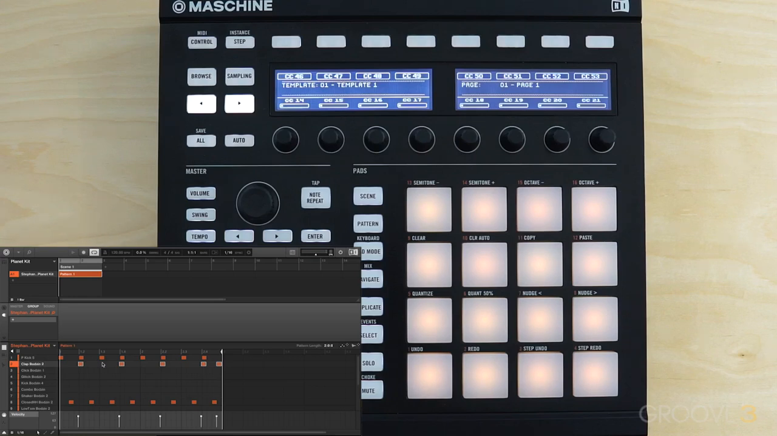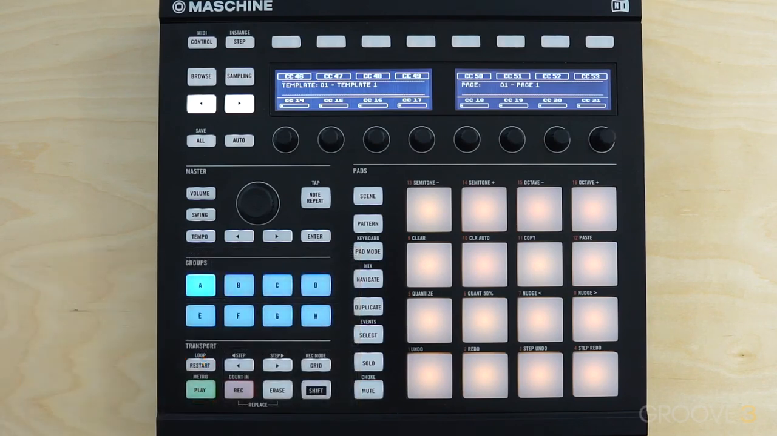So that really concludes our look at the basic hardware functions of Maschine. I really do hope you've enjoyed this video. Maschine is a fantastic system, and I've had a great time demonstrating its features to you.